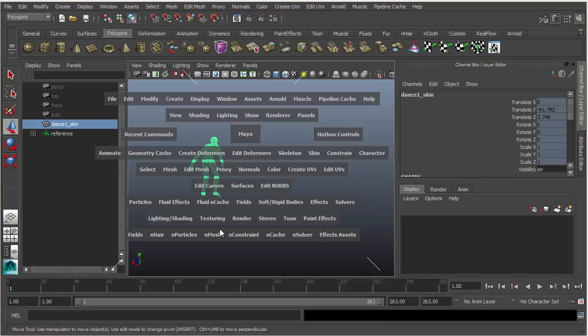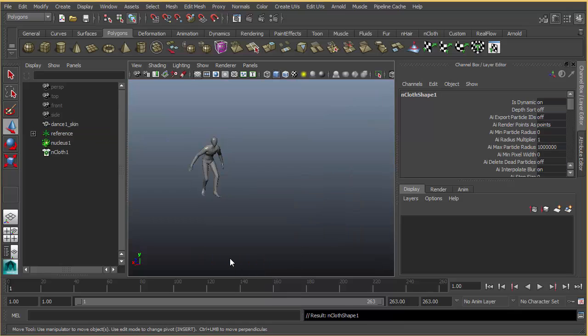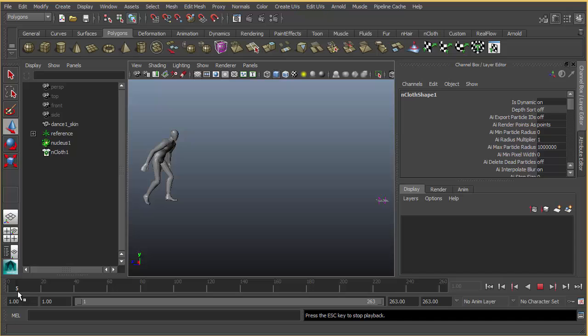Now let's convert this into nCloth. If we hit play, the simulation goes very slow because there's a self collision going on there, and also the scene is quite big. We have some things to do now.